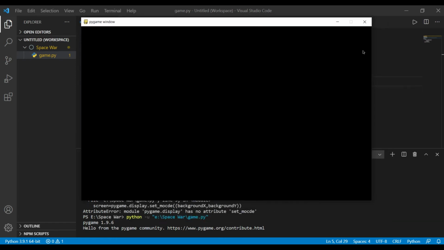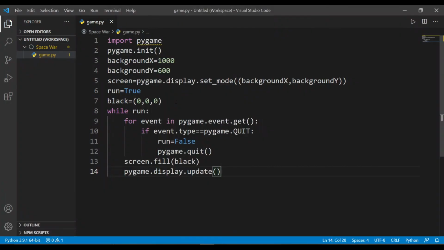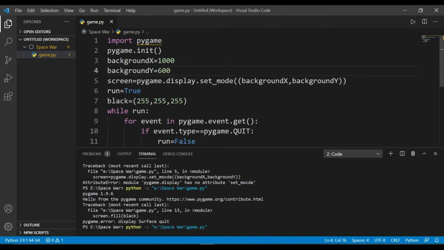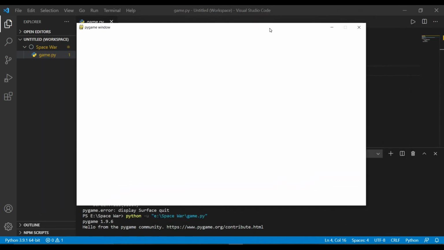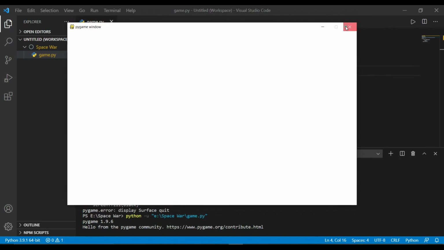You can also change the color of the background by changing the color code. So let's change it to white, and for white we have the color code 255,255,255. It is the color code of white, and now let's run it again. As you can see, it has given me a white screen, so the black color has gone. You can also change it to other colors.